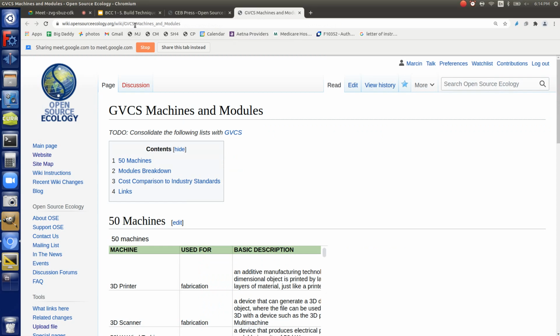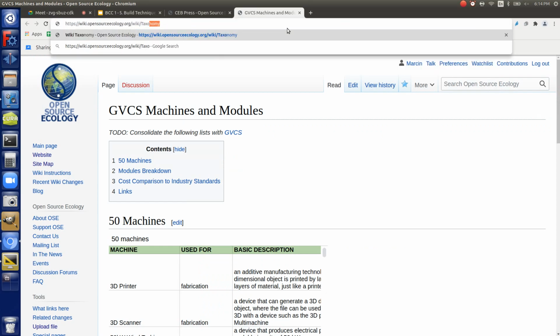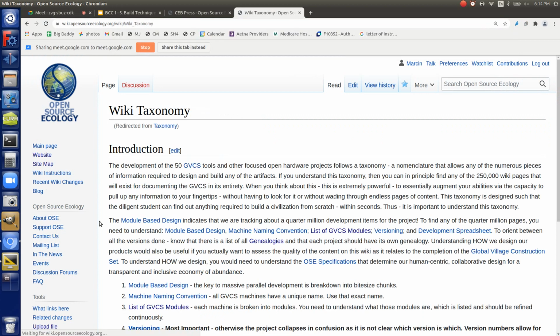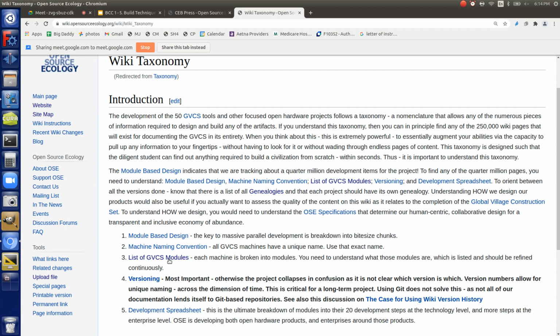Back to taxonomy. The ultimate, I mean, there's things like modules, so each machine you can break down into modules. For example, if we have a huge list, like 50 machines with say 10 modules each, then what's the deal here? The concept is modular breakdown to allow work breakdown structures that allow huge teams to participate.